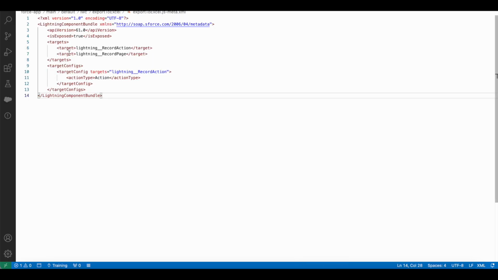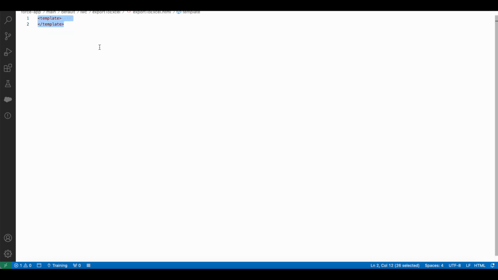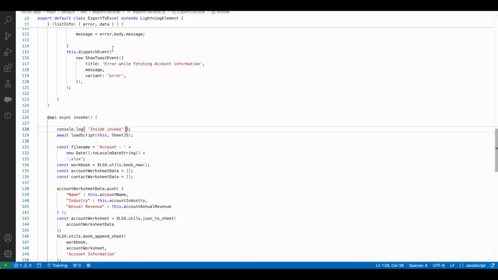In the Lightning Web Component, I'm using lightning record action and record page to get the record ID, so that it is a headless action. It will just download the file. It won't open any screen. I'm not using a screen quick action. It is a headless quick action. So it will open the quick action, do the download, and then it will close. Since I'm not using this as a screen quick action, the template will be empty.